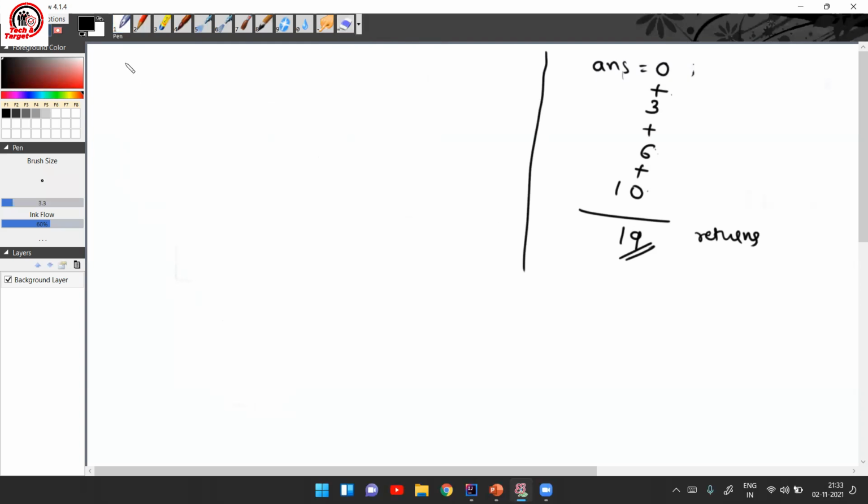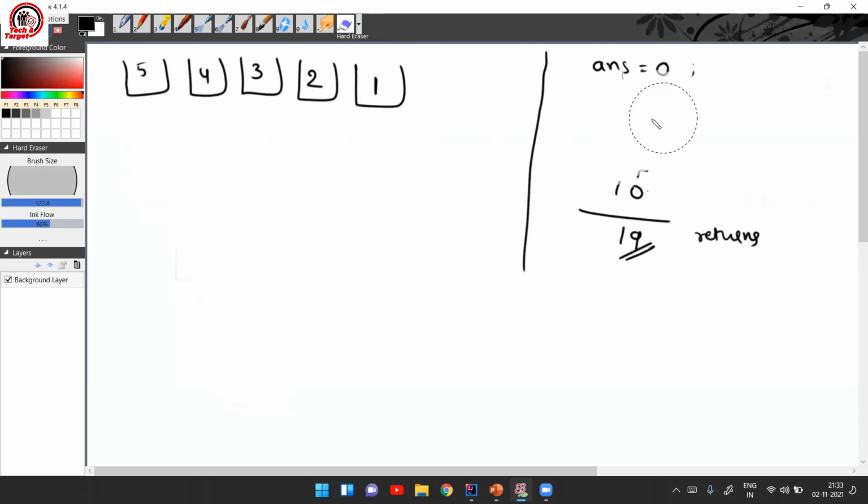right? So in the first container, there were 5. Then in the second container, there were 4 chocolates. In the third, there were 3. In the fourth, we had 2. And in the last one, we had 1 chocolate, right? Now, the answer will again be initialized to 0.